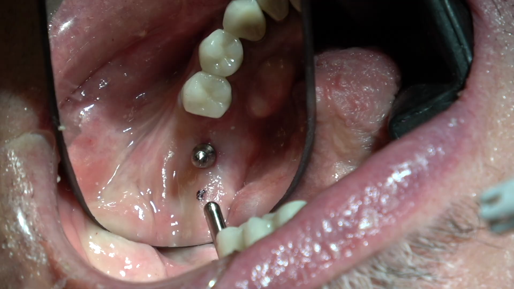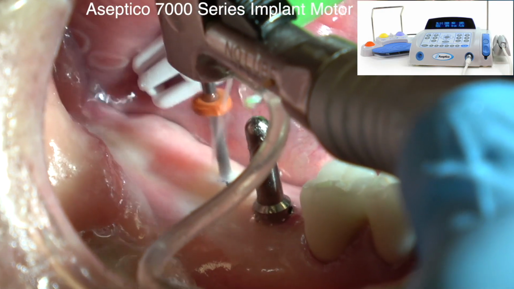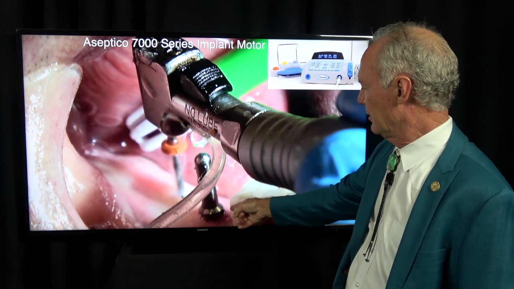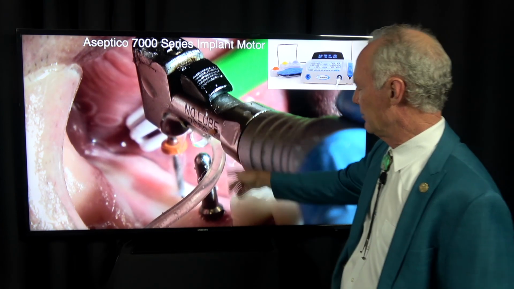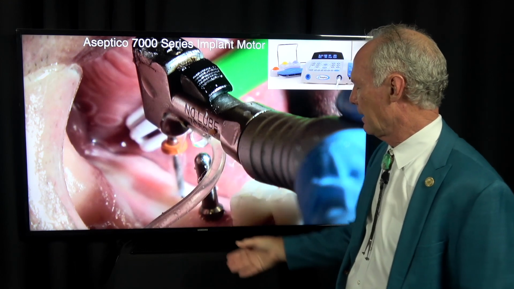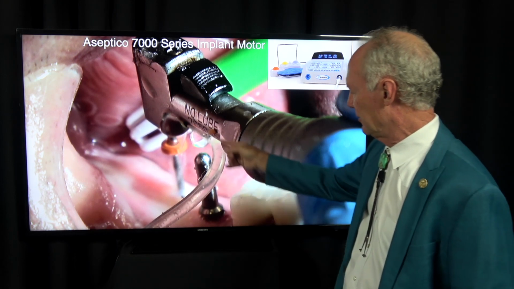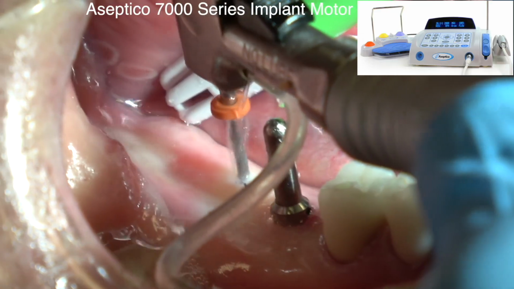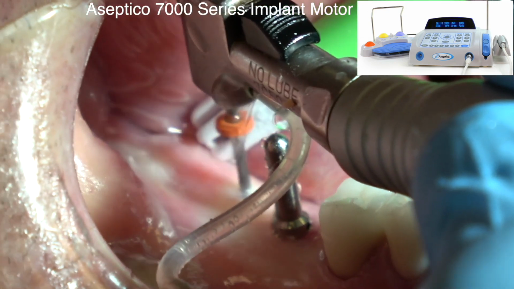So I've placed one of these parallel pins, so you can see I've drilled this, I've begun this osteotomy. Now I'm going to drill the osteotomy behind it and put this parallel pin in whichever osteotomy I drilled first. So I put this one in. It's not complete, it's just begun. It's wide enough to hold this parallel pin.